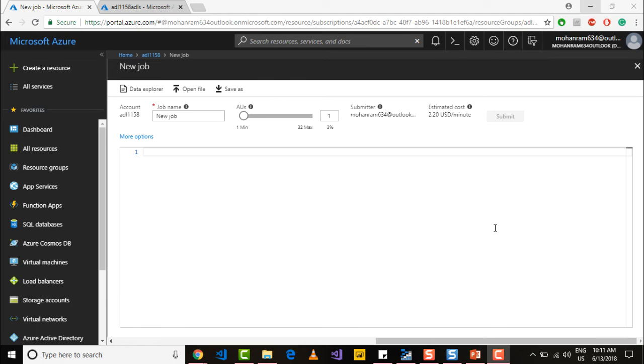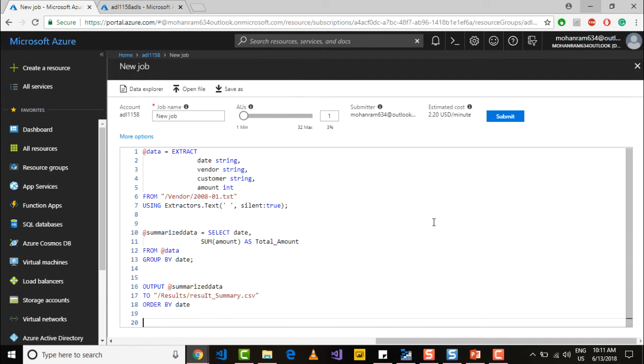So to aggregate the data, I already have created a new SQL script. Let me just copy paste here, and I will name the job as aggregate data. Okay, so if you see the script, this script has three different parts to it. In the first part, you are extracting the data, in the second part, you are summarizing the data, and in the third part, you are outputting that to a file in Data Lake Store.